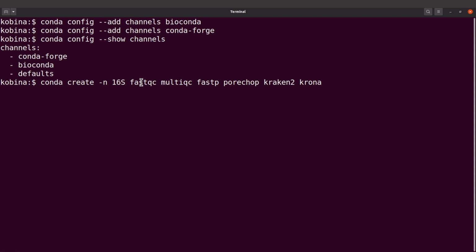So we are going to use fastqc and multiqc for quality control. Fastp will be used to filter the reads. Chopper will be used for trimming the reads. Kraken 2 will be used for taxonomic classification, and then Krona will be used for visualization. So that's what we have.